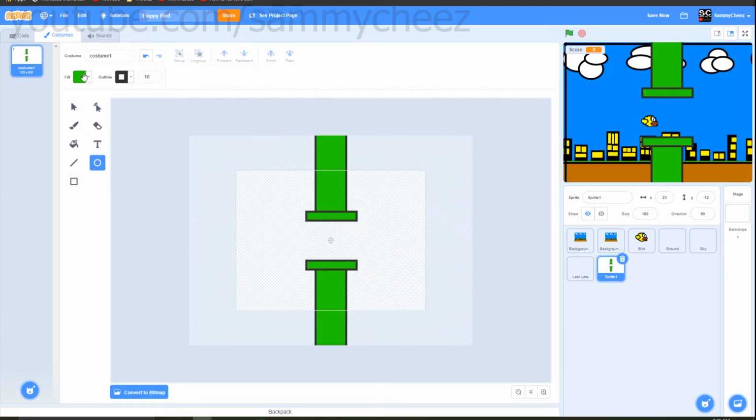Go to your circle tool, change it to a nice yellow that you don't have, change the outline to 0, go to the middle, hold shift, and draw a coin, just like that. So this is our first tube.